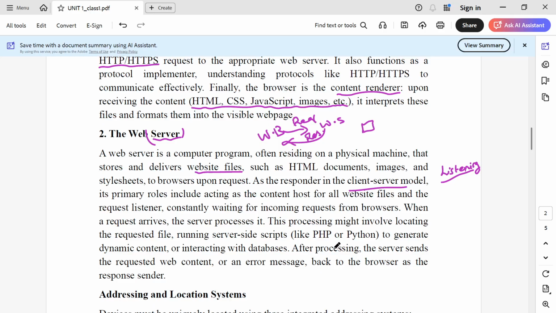So the script can be using PHP or Python or JavaScript to generate dynamic content or integrating with databases. So that is what I have represented earlier. We are using JavaScript for connecting with the databases. Dynamic content is nothing but content that is not static.